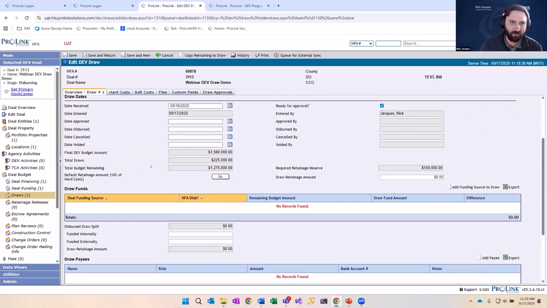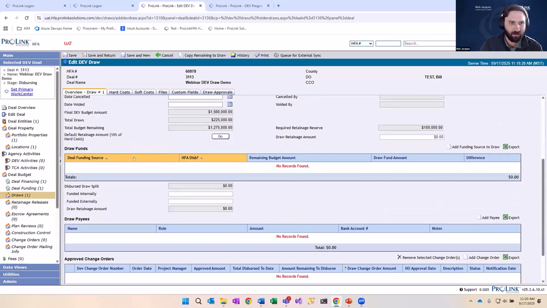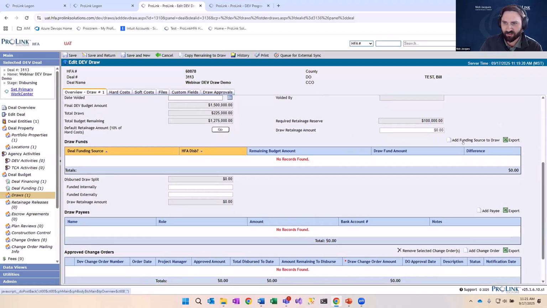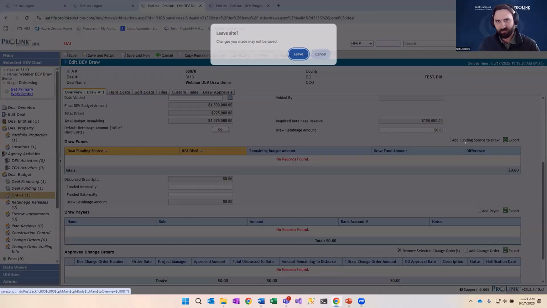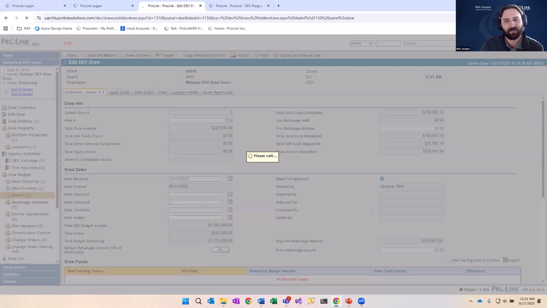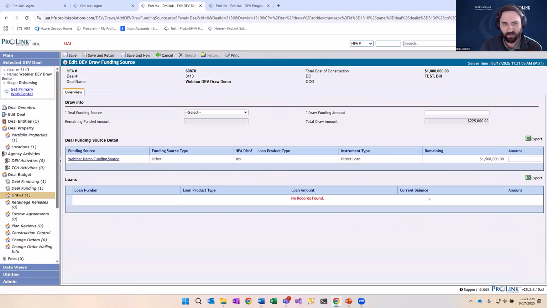In draw funds, so we have the draw amount, the total draw amount so far, but we haven't said where this money's coming from yet. And we're going to do that here in the draw funds grid. So we'll do that by clicking this add funding source to draw button. Oh, I guess I should save my changes first. Here we are.